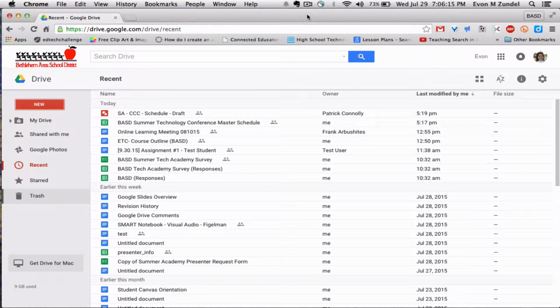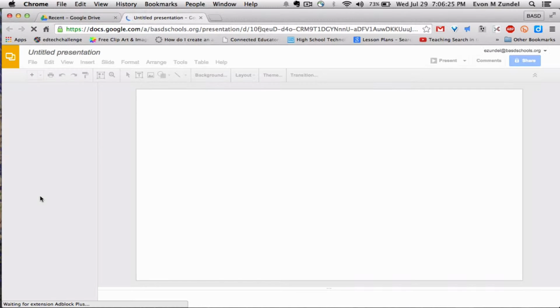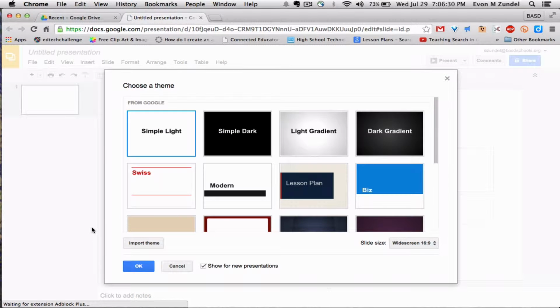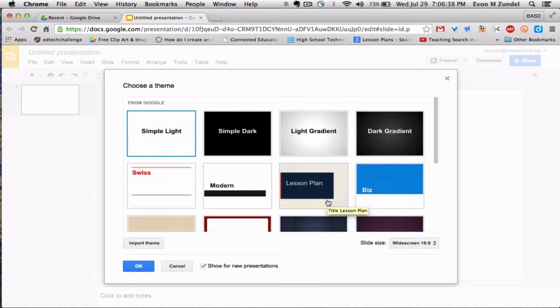So here I am in my Google Drive and I want to make a new presentation using the Google Slides format. So I would go to New and choose Google Slides. This looks very much like Keynote or PowerPoint when you first start. So you will be presented with the Choose a Theme dialog where you can choose a theme provided by Google right from the beginning. I'm going to click on Dark Gradient.